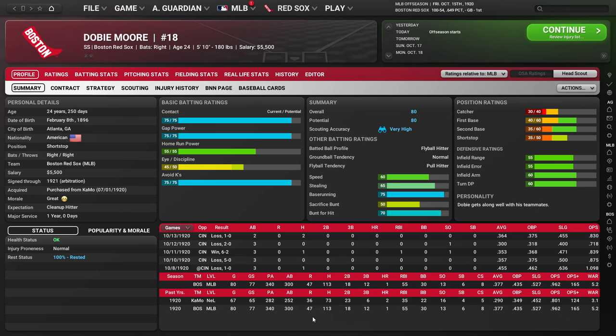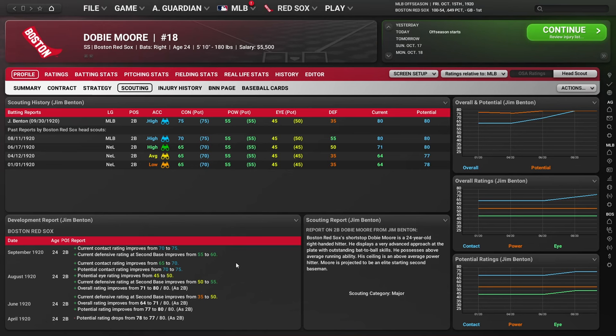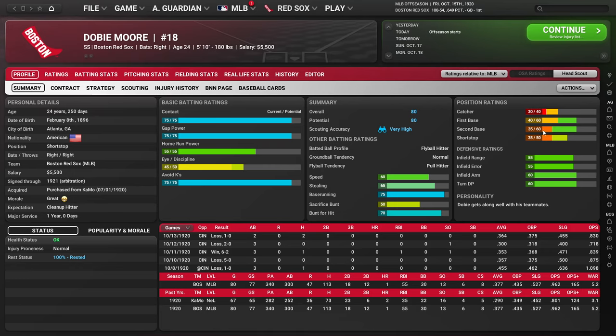Dobie Moore was phenomenal. He really stabilized our infield. He played a great second base. You'd love to see it. I say defensive rating is 55 to 60, but here it says it's 35. I am confused.